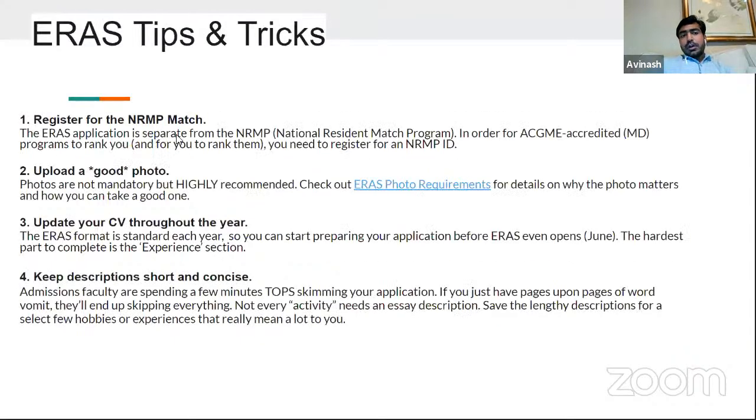And also, after the ERAS token, you have to purchase an NRMP ID. The NRMP ID is for the ranking system. And you have to upload your photo for the CV through ecfmg.org, not through the ERAS system. Update your CV throughout the year and make sure that whatever experience you are writing there, the description must be short and concise.